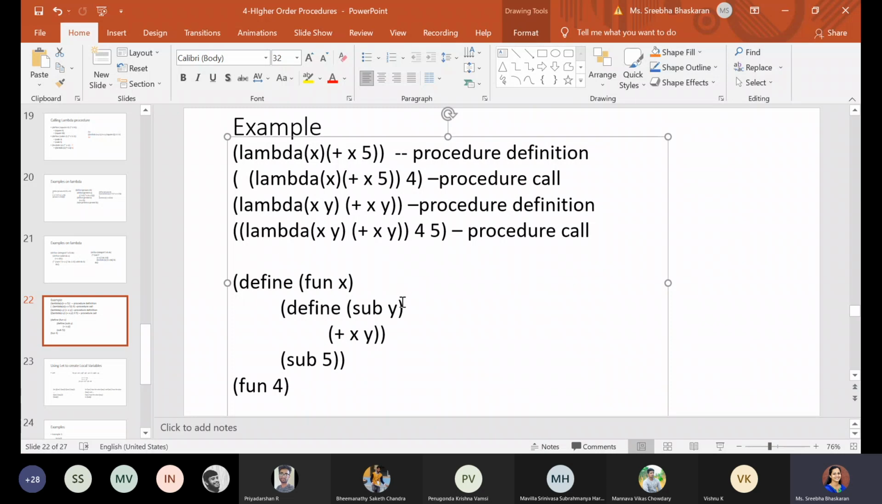So 5 will be assigned to this variable y. But before control can reach here, I have to call this fun procedure from outside, where x will be assigned the value 4. So first the fun procedure is getting called, x is assigned the value 4, and then this is the definition.